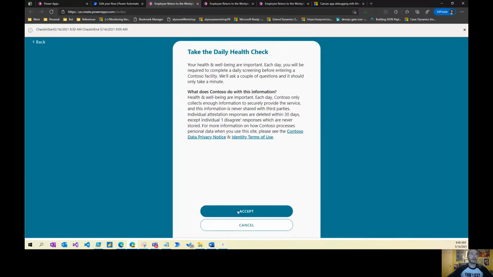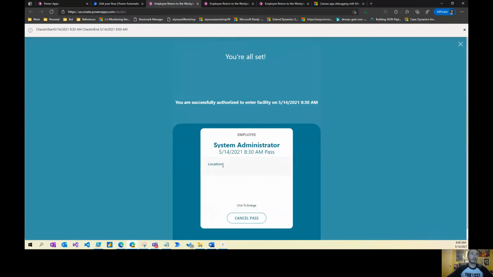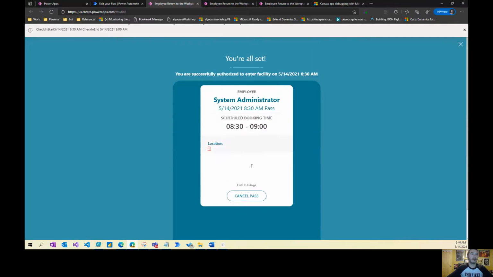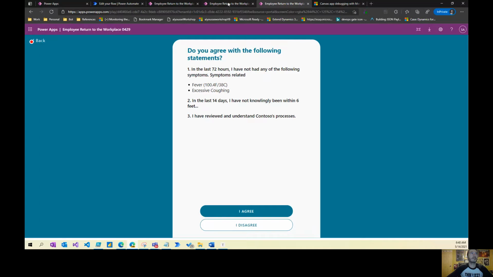I give my information here. When I clicked I agree on the statements, I should now get, everything works. I should get my QR code to be in the kitchen at 8:30 to 9. If I go here, this is the published app version.